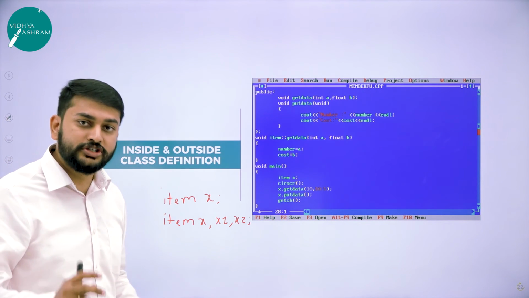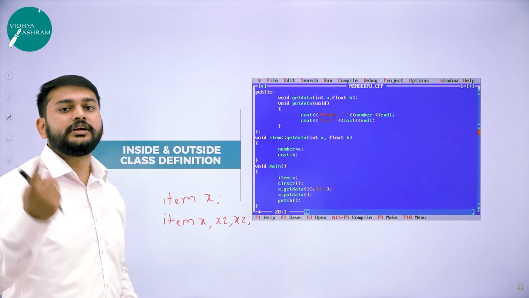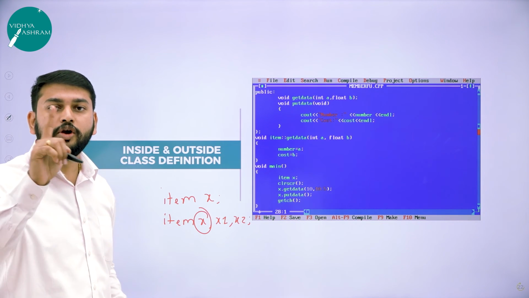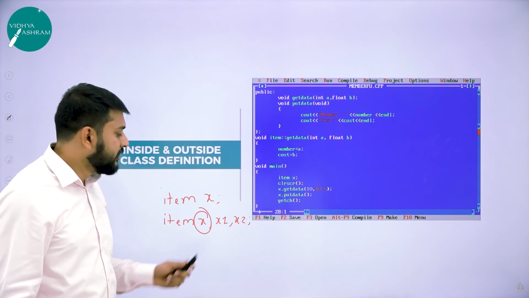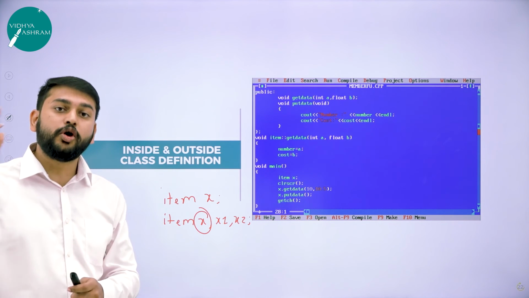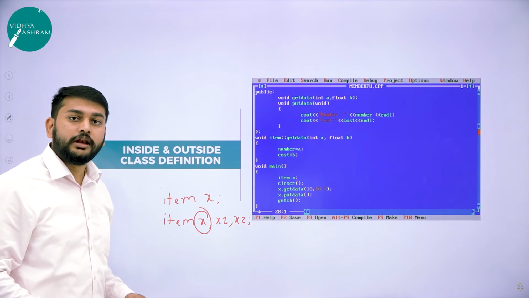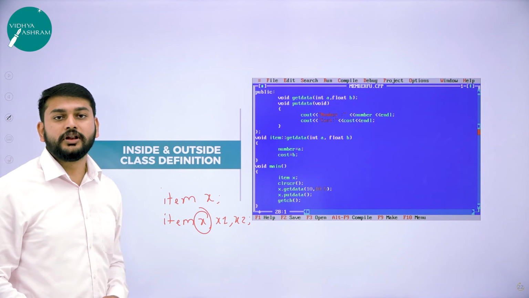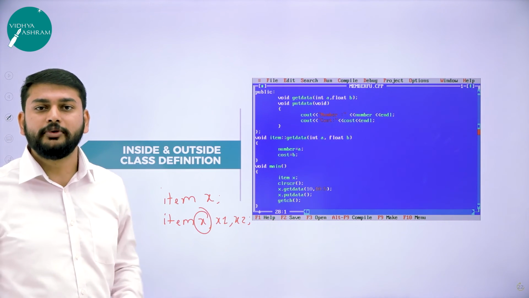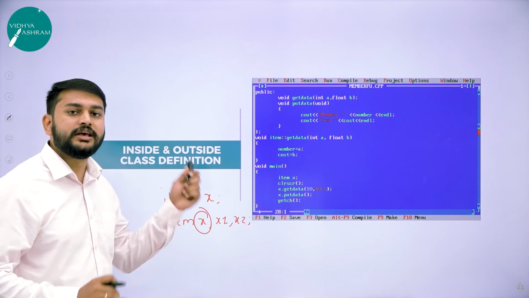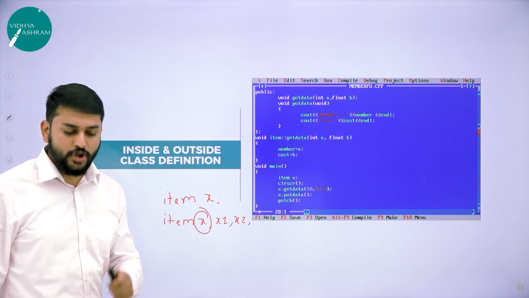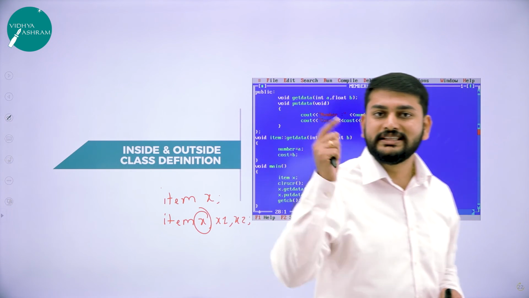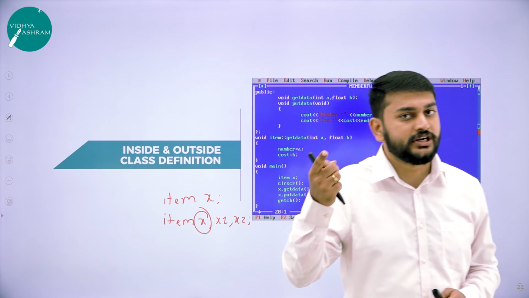Objects in the sense you are just creating a copy of that class. X contains one copy of this class item. X1 contains a separate copy of the item class. X2 contains a separate copy of the item class. Like this, you can create multiple copies of the class item, my dear students. Hope you have understood the concept of member function inside the class and member function outside the class.